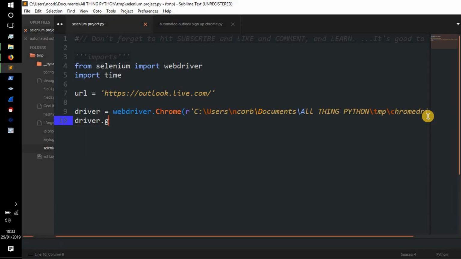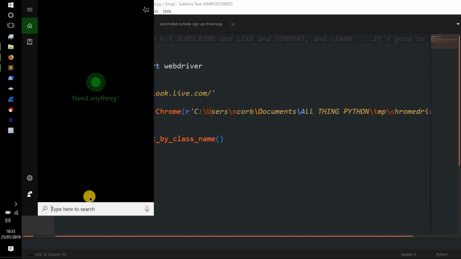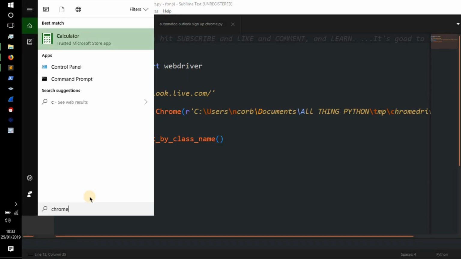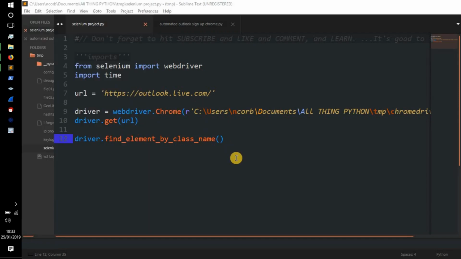We're going to do driver.get(URL). That's pretty self-explanatory. So now it's time to start actually doing the code, automating it, signing up, etc. We can do driver.find_element_by_class_name, and to find that we're going to have to load up Chrome.